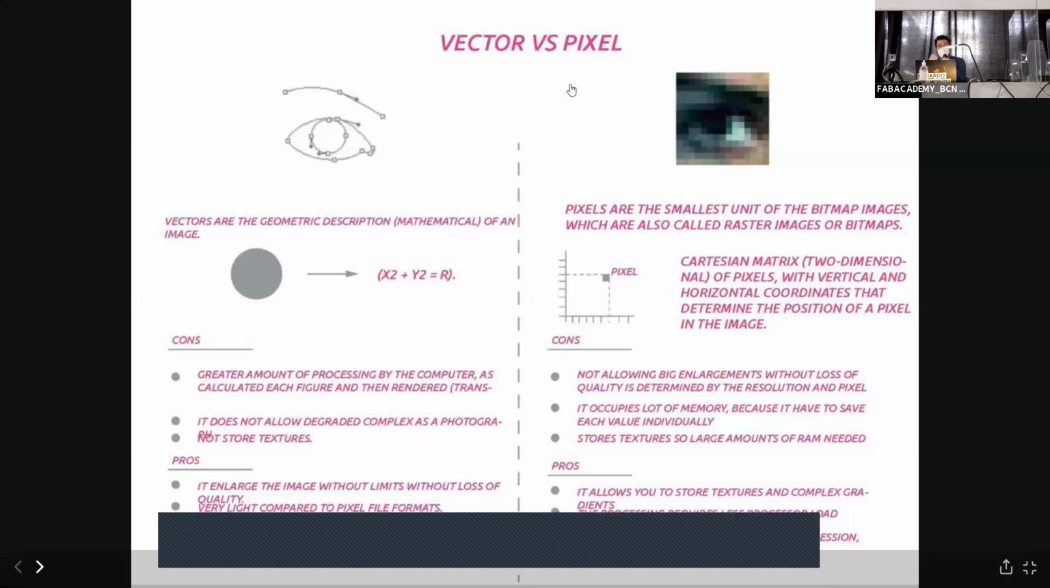What is the difference for a raster file or a pixel file? We are not processing mathematical equations, we're actually storing a large amount of data. So the first difference is how they work at the core. Basically, the computer is reading that this square is located in this position and has this color property. And in vector, what we are doing is defining equations that define geometry, and they are much faster to calculate. So vectors, in general, are much faster to calculate than pixels.